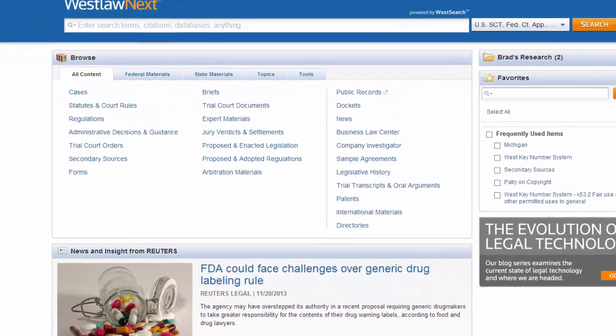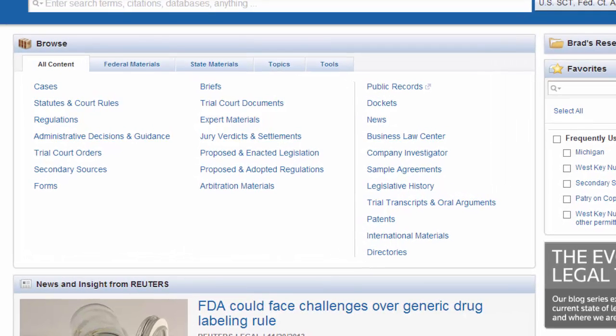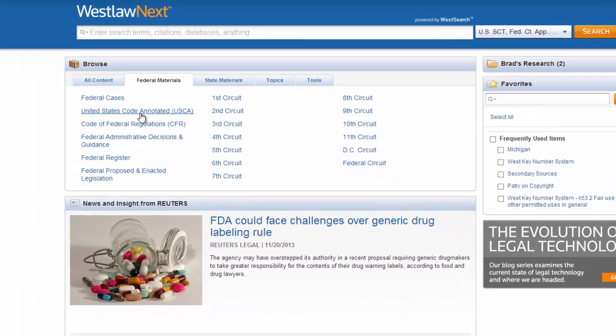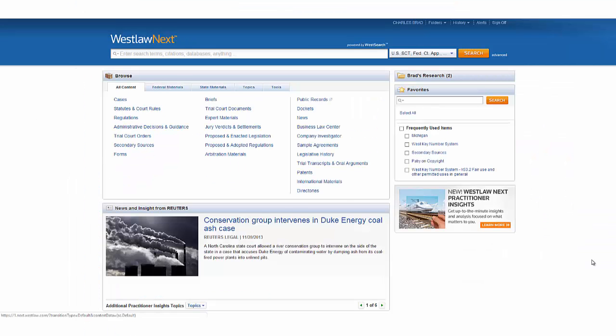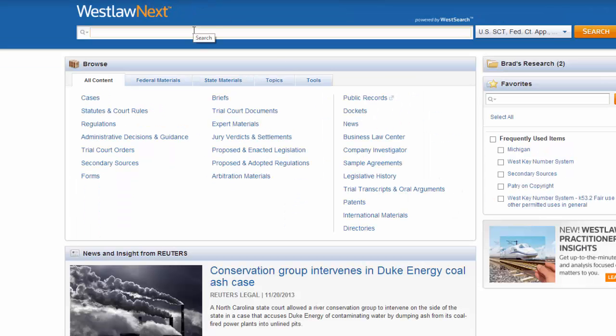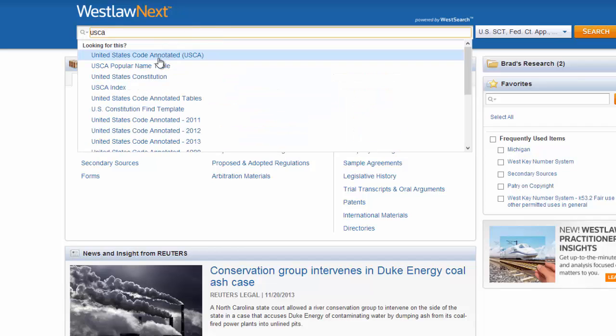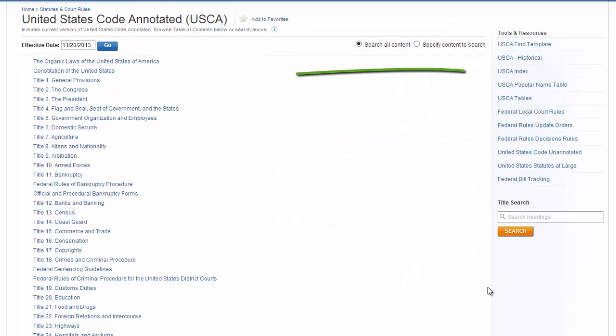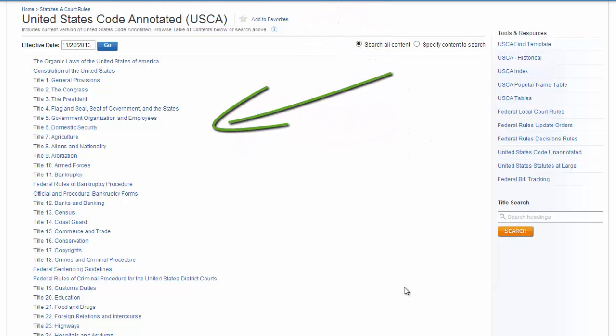Now, if you don't know the statute and you're just looking for one, then you need to actually go and find the United States Code Annotated. And you do that in WestlawNext by clicking on Federal Materials. Alternatively, you could just type it in and it auto-populates, by the way. And you just click on it and then you get there the same way. Okay, so we have the index here, we have the popular name table, or we could just drill down through the different titles. I'm just going to show you the index here quickly.